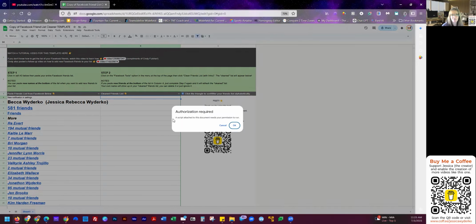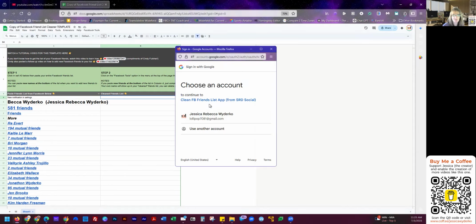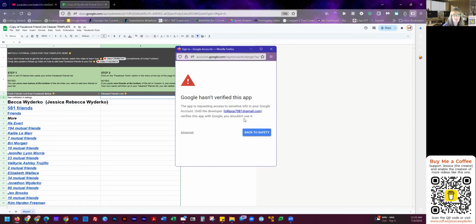Now it's going to come up and say authorization required. This is just saying that there is a script running in the background, just commands that are telling Google Sheets what to do, and that it needs your permission to run them. You'll only have to do this the first time you run this script. So you click OK, and then it's going to open this window, and you have to log into your Google account. And this looks scary, but it's basically just saying that Google doesn't know what this script does, so be careful. I wrote this script personally, so I guarantee you it is not going to mess anything up. It's not dangerous. It's not going to cause any problems whatsoever.